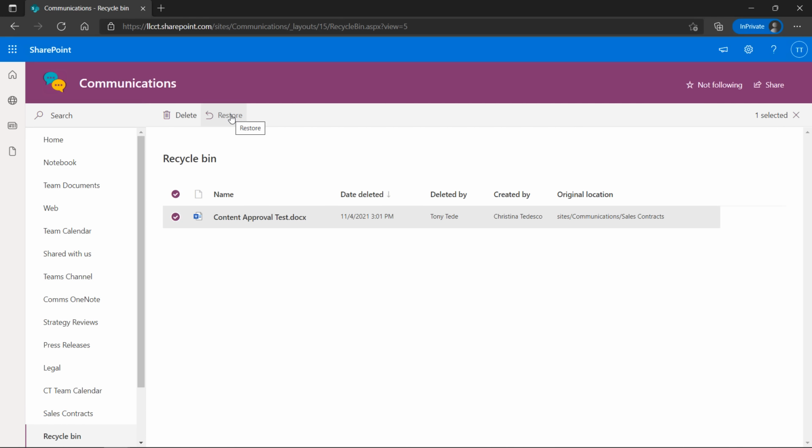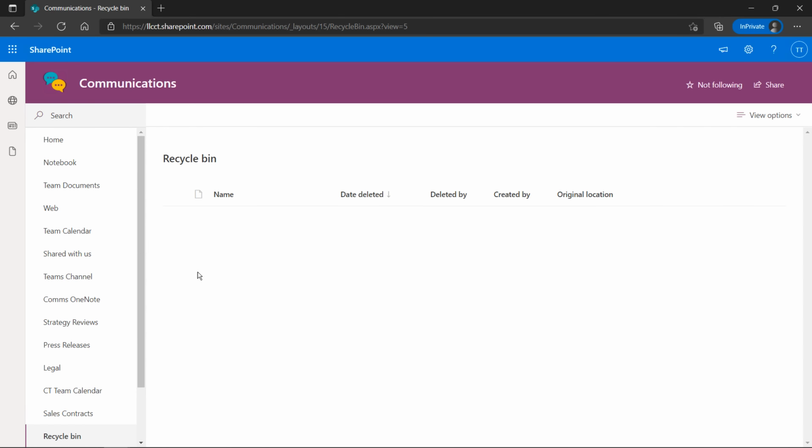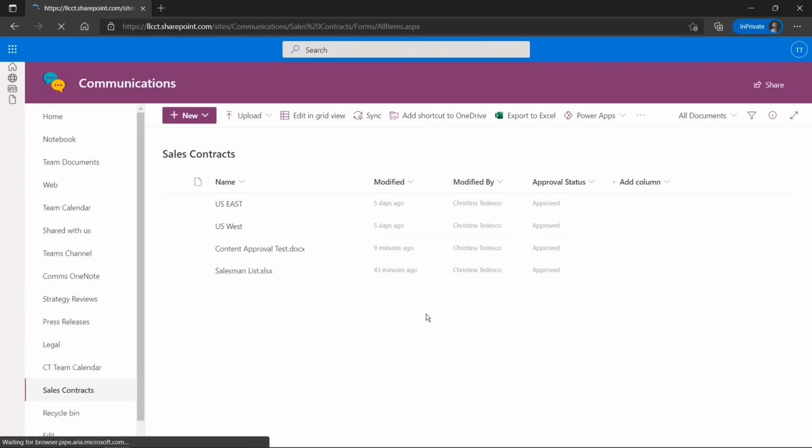So let's do that. Let's bring this back into the library. It tells me I'm restoring one item. It's out of the recycle bin. Let's go back into our library. Boom, there it is. All is put back. Everything's okay. Panics have subsided, everyone has what they need, and you're able to move forward.